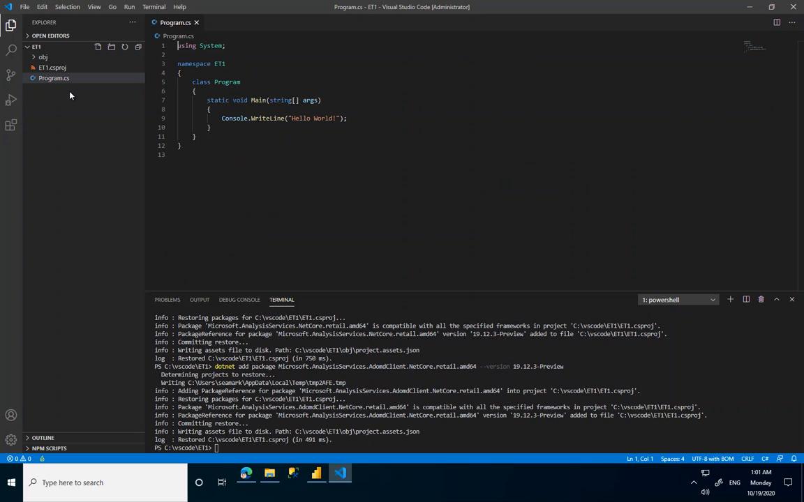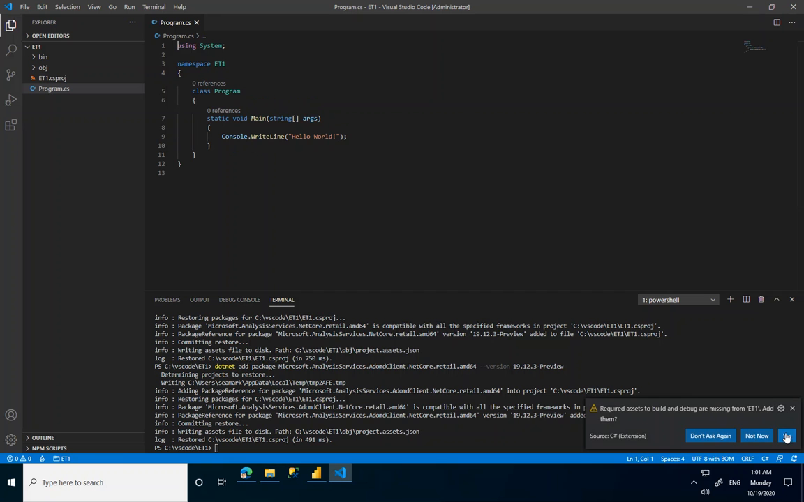Now I can open my program.cs file. Now, opening it for the first time in C#, we'll probably get a little dialog window down here saying, hey, I've detected that you're creating a C# app. Do you want some helper files? And yes, I definitely want those. Cool.